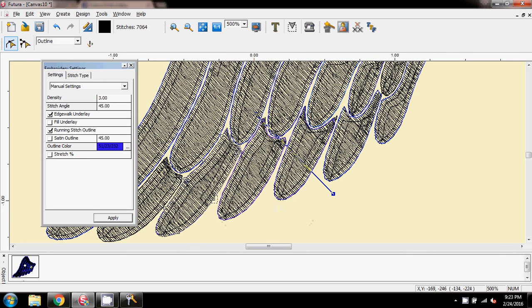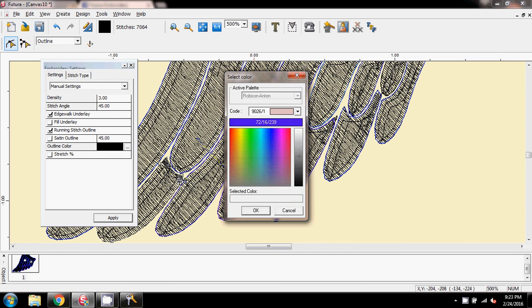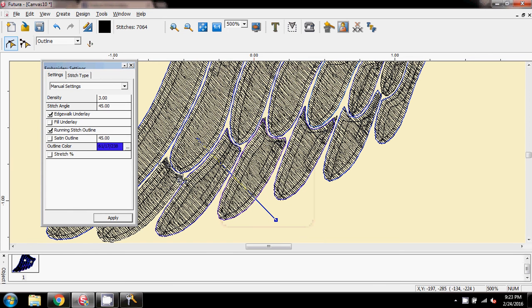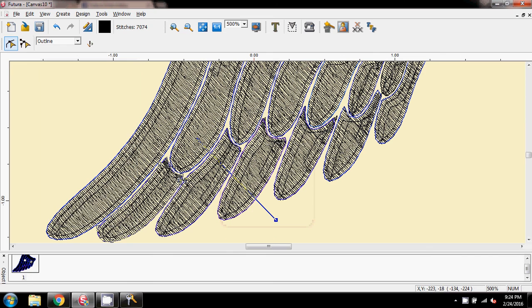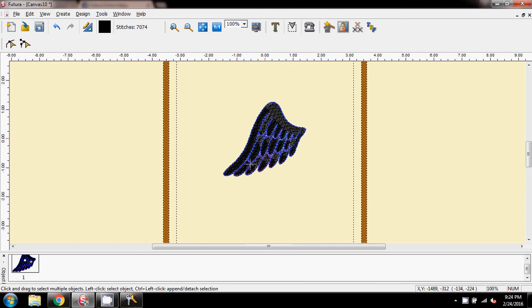Apply it. Here we go. And I think this is going to be the last one. Apply that. Close it and come out. So that's everything there has the running stitch around it. I'm going to come back to the size for size. Now I need to delete the black, but at the moment you can see everything's still in one box.